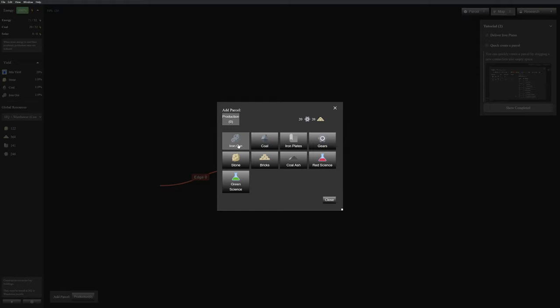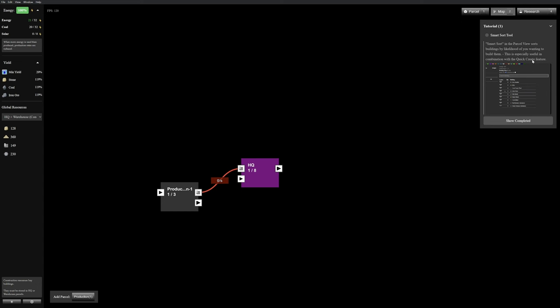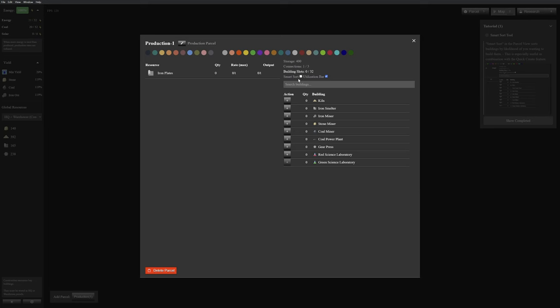Smart sort in the parcel view sorts buildings by likelihood of you wanting to build them. This is especially useful in combination with the quick create feature. And where is that? Smart sort. There, okay. Smart sort. Iron smelter. But production one is going to be production iron ore, no, iron plates even. Then we need to build an iron smelter. Minus 10 tons, plus 5 tons. Is that all we need?